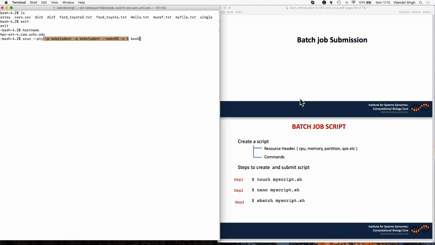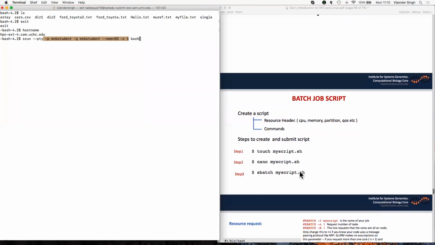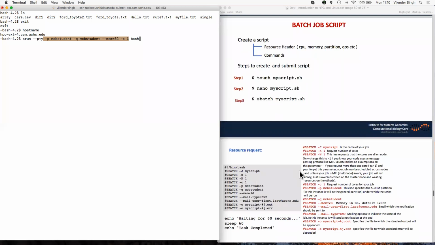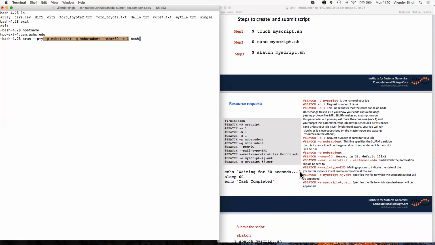So similarly, in the case of the scripts as well, we specify the resources. That becomes the first part of your script. And after that, we specify the commands, and that's where the analysis happens. Okay, this is a simple example over here. If you look here, the top part is our resource request.